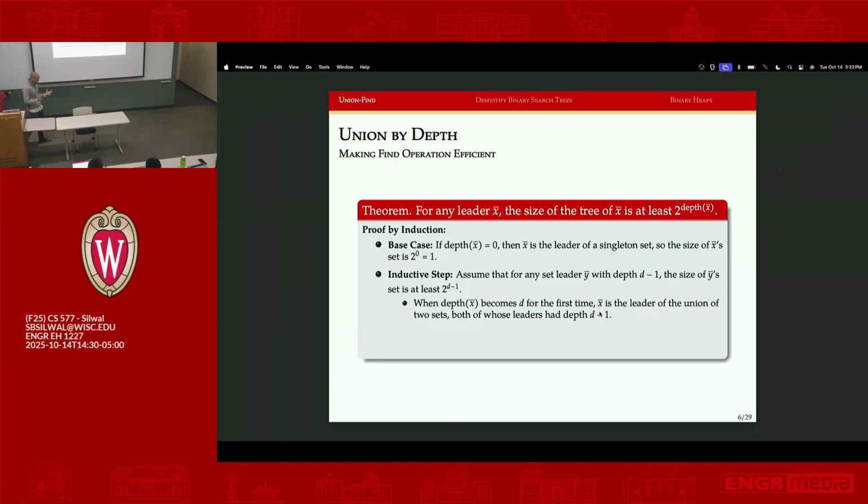So why did the height update by 1? Essentially that's the main idea. You don't have to look at the slides. Why did the height update by 1? It only updated by 1 because I'm merging two trees that are about the same height. So that means things are doubling. That's the main idea.